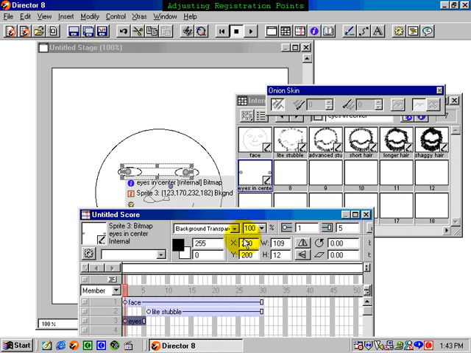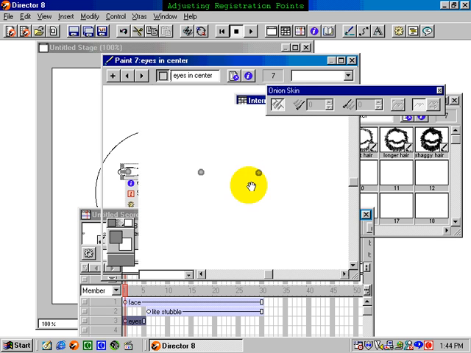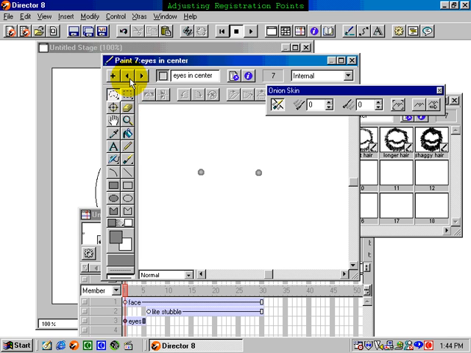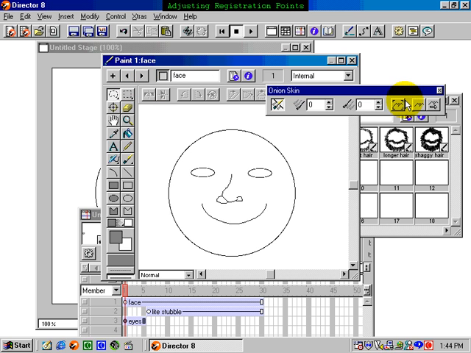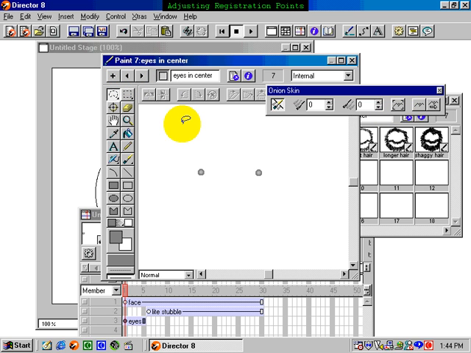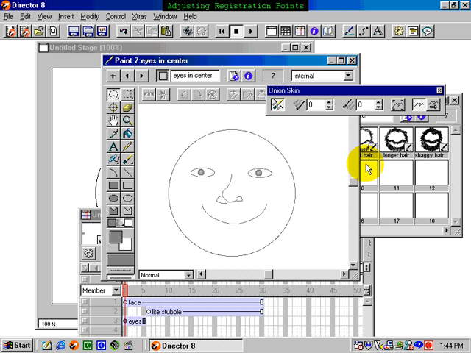But I'm going to show you a different way of doing this so that you can see how registration points affect the position of sprites on the stage. So let's go back to our Eyes in Center cast member and double click there. This brings up our window. Now I'm going to click the next cast member. It's going to go back to the beginning where the face is. Okay, I'm going to set this as my background. Set background. I'm going to go back to my eyes and I'm going to do Show Background. Okay, now I see my background.